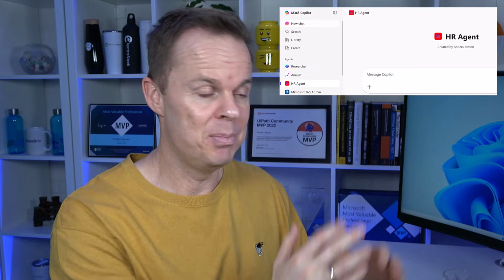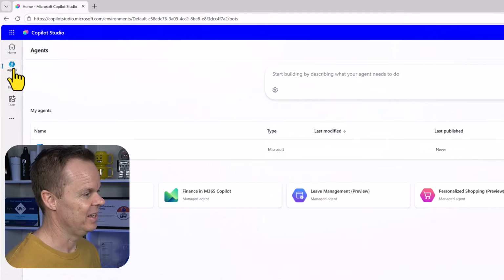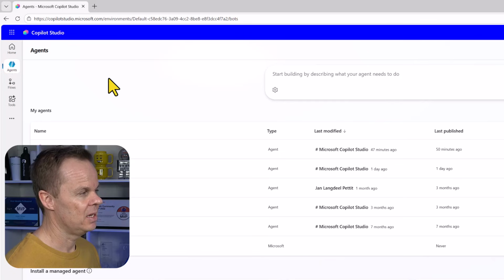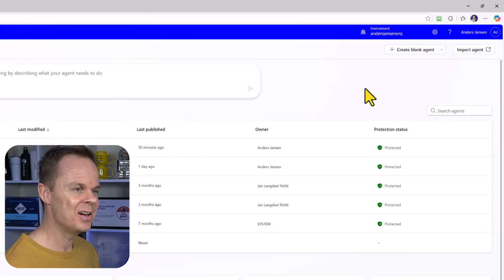Let me show you how you can publish Copilot Studio agents here to Copilot 365 and how you can make those agents appear nice looking in Copilot 365. Let's get started. In Microsoft Copilot Studio, we click Agents. Let's create a sample agent for us to publish in Copilot 365.